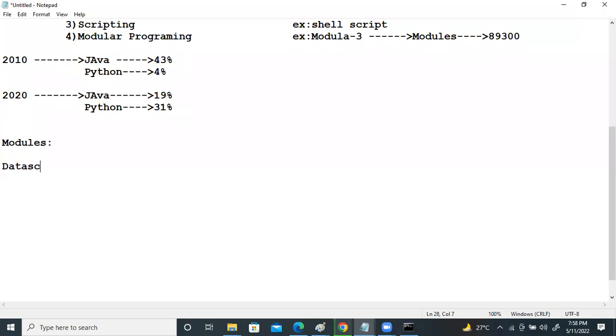For data science, Python is providing separate modules, right? Like if you see NumPy module, Pandas module, SciPy, Scikit-learn. In this way, for different plottings and visualizations, right?